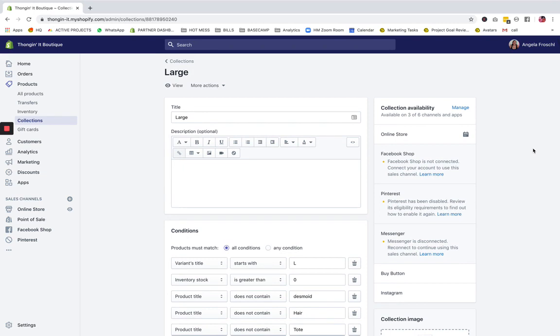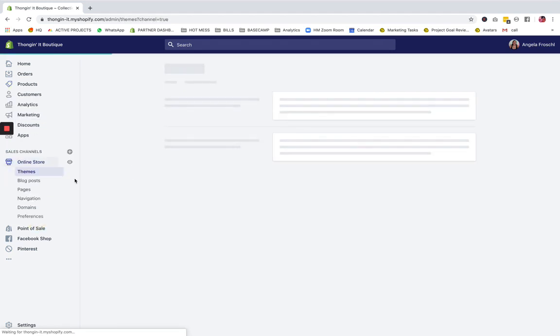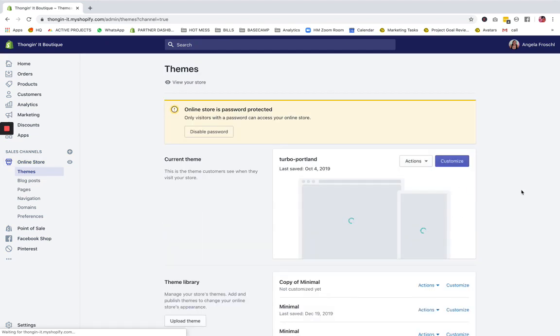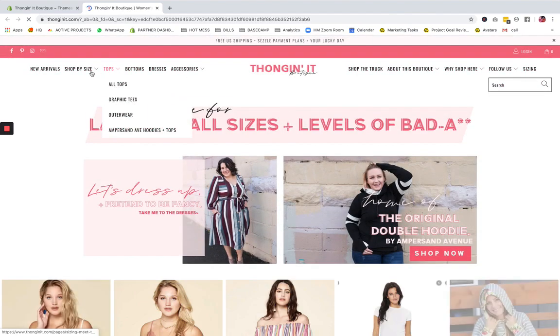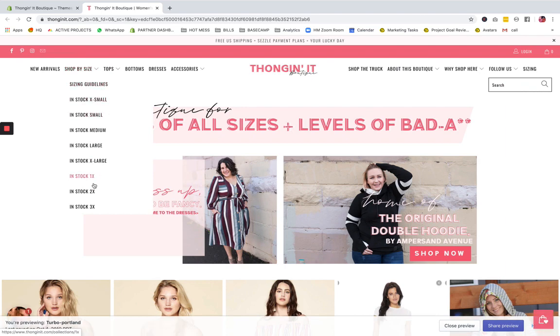This is one of our most common requests: to offer a shop-by-size drop-down menu. So the end result that we're going for here is this drop-down. I recommend you could have sizing guidelines in this drop-down as well. It's just a good place for it, or meet the models, or both, ideally on the same page.